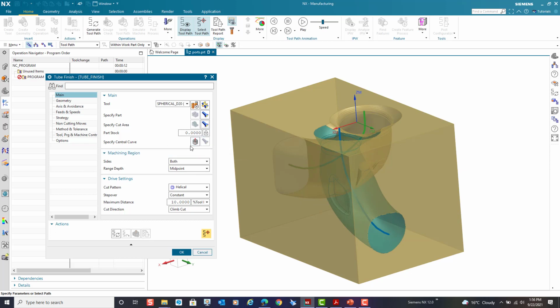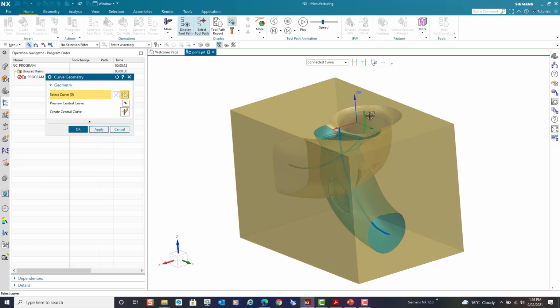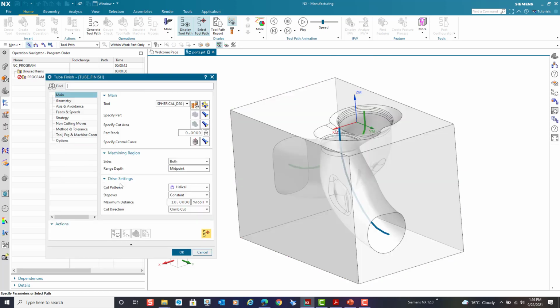Our next step is to specify the central curve. And we use the spline to do that. Notice the arrow pointing down is what I want. I'm going to say OK. Next, we determine how we want to machine this. I'm going to use both here. Both indicates that I'm going to machine from both sides. You also have entry and exit. Entry would be this side here. Where do you want to machine to? The midpoint, maximum exit entry side, maximum exit side, or you can specify. I'm going to use the midpoint here.